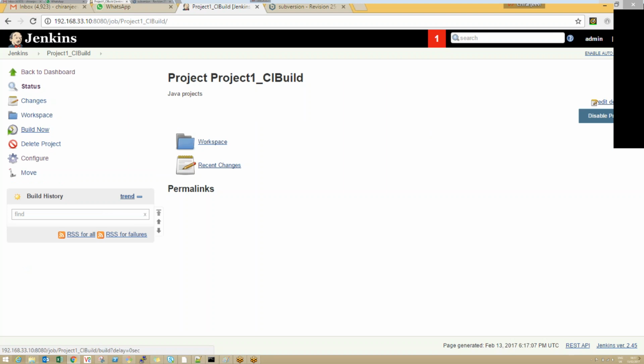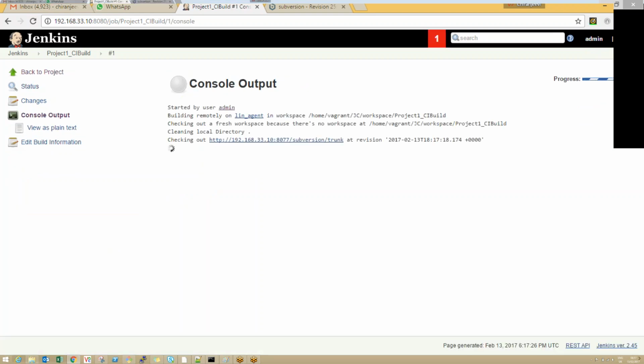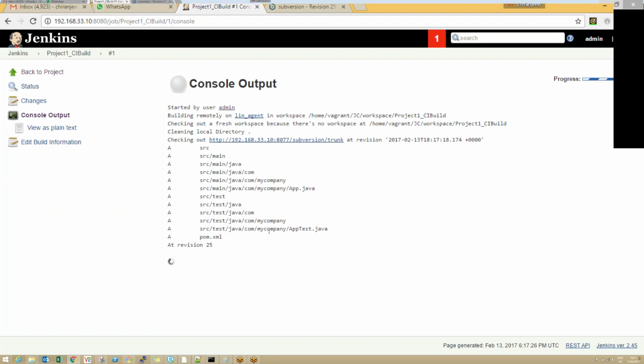You choose Build Now. Build Now is the button which will trigger all your steps. Just click on it. Right, can you see this? It has started triggering the build, and if you click on that progress bar, you can see the console output, what exactly it is doing.